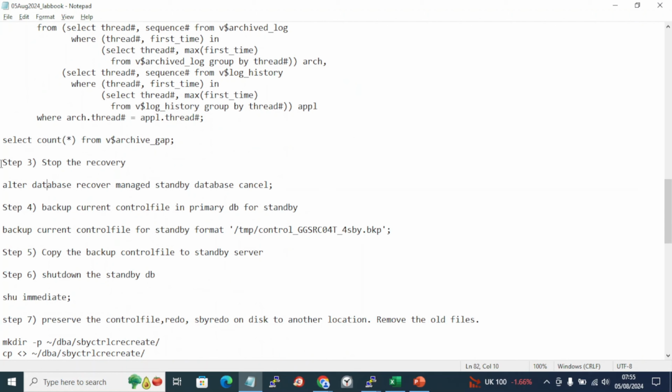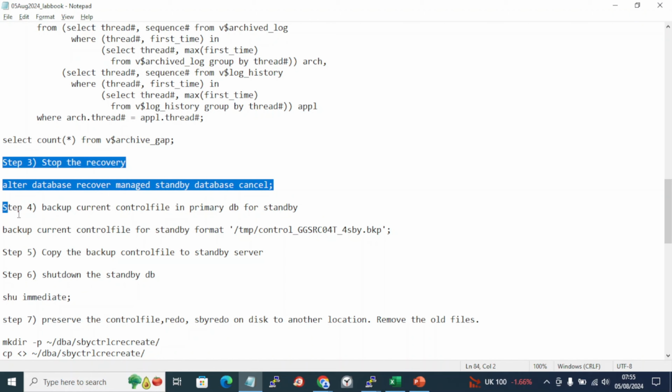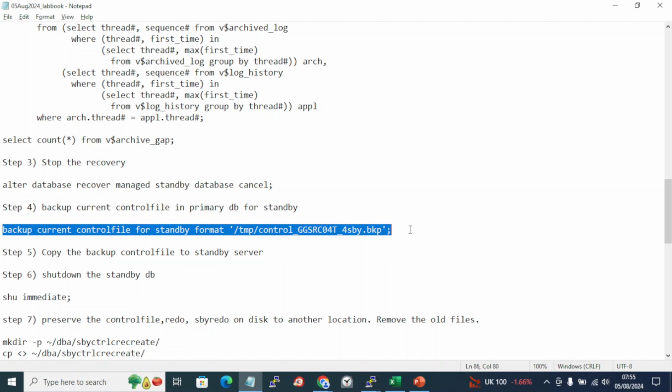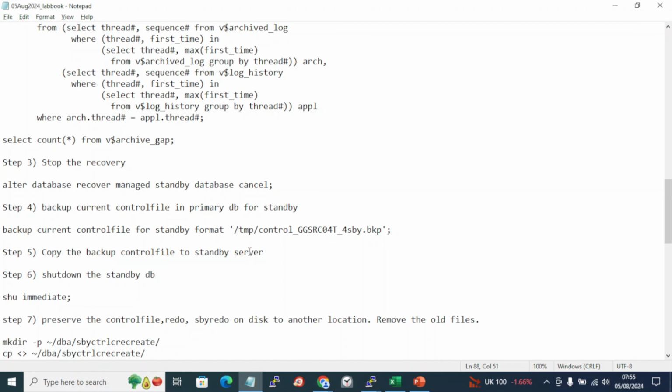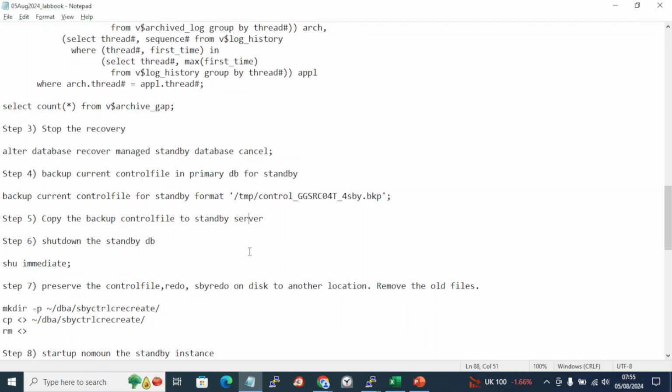This is where we are really going into the action. So we will stop the recovery. We back up the control file from primary for standby in the format we mentioned. Once the backup is complete, we copy the backup control file to the standby server. In our case, it's the same server.